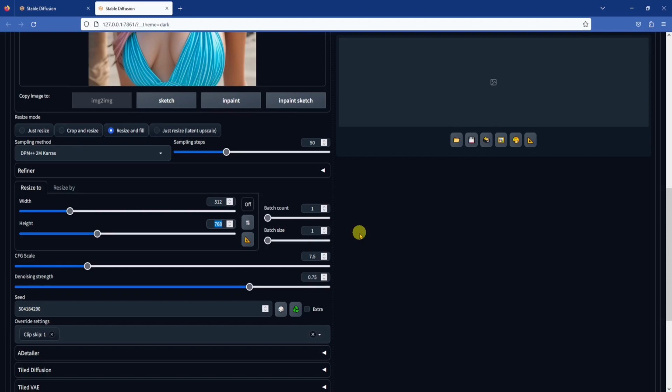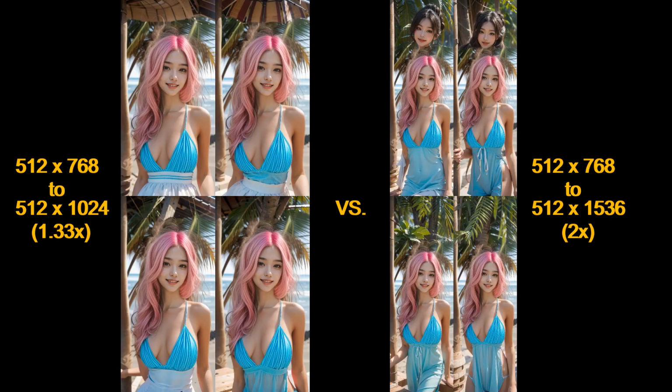I found that you tend to get better results if you increase the size a few hundred pixels at a time. Here's a comparison between increasing from 768 to 1024, which is a 1.33x increase, versus 768 to 1536, which is a 2x increase. Most of the time, increasing the height too much initially will result in some artifacts.